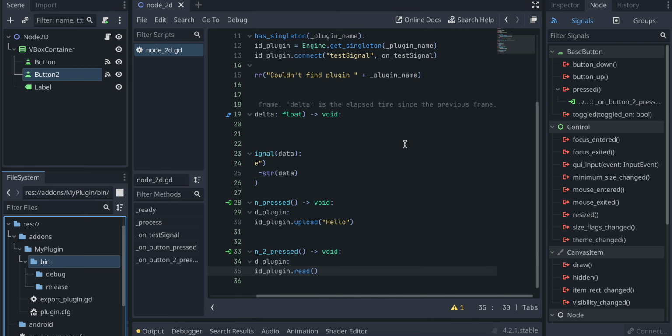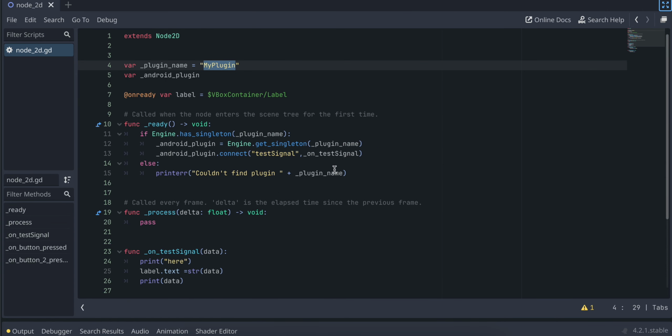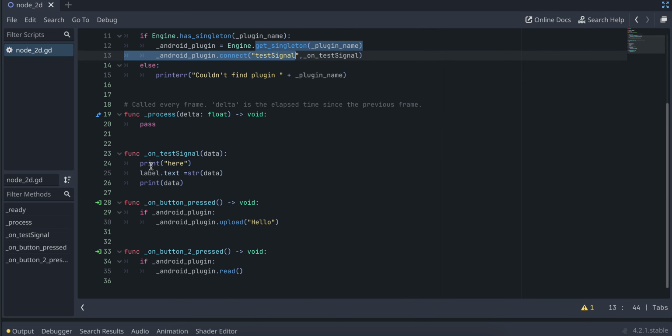Once that is done, if you see inside my UI, I have just taken a VBox container with 2 buttons and a label. And if you see over here, I have just created my plugin. Again, this should be your plugin name, and inside onReady I am just initializing our plugin as well as connecting our signal. Once the signal is fired, this method gets called, and here I am just updating our label. On the first button press I am calling upload with the text which I am passing, and on the second button press I am just reading the content from it.